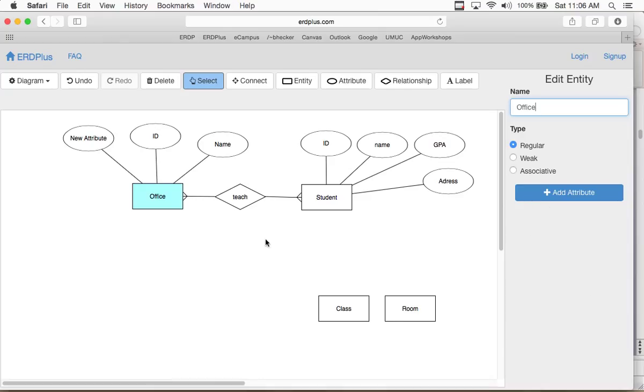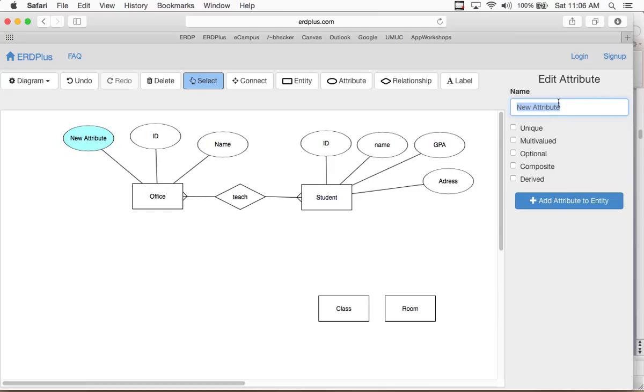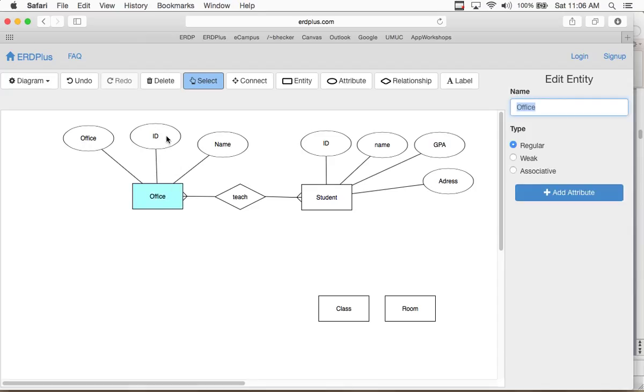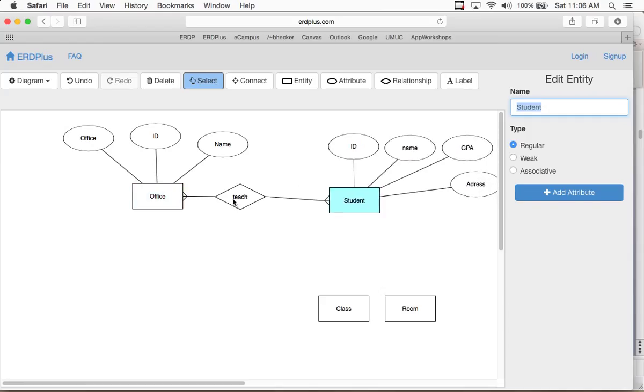Oops. What did I do? Change this one here to office. Office. There we go. What else do I need? Office ID, name. You guys get the point. Anything that I want to store about myself, I stick in here. Anything I want to store about students, I stick in here.